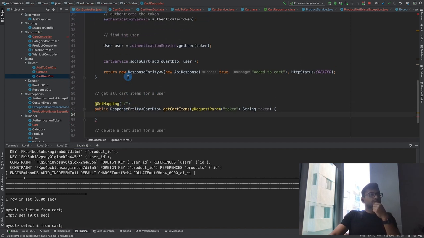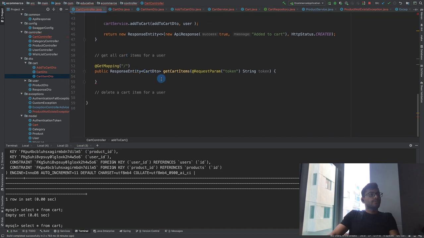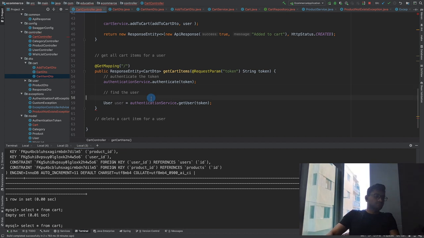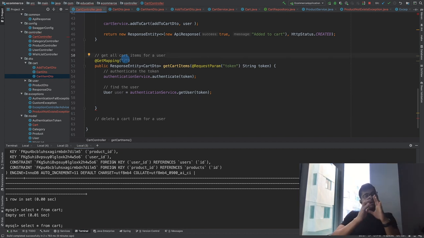And here, do the same thing, authenticate the token, get the user. There should be a better way to do it in Spring Boot, so we can just use some annotation here, like pre-authorize or post-authorize, something like that. I haven't implemented that yet, but maybe in the next series of tutorials, I will rewrite the authentication part and make it more secure and robust. But for now, it's fine.